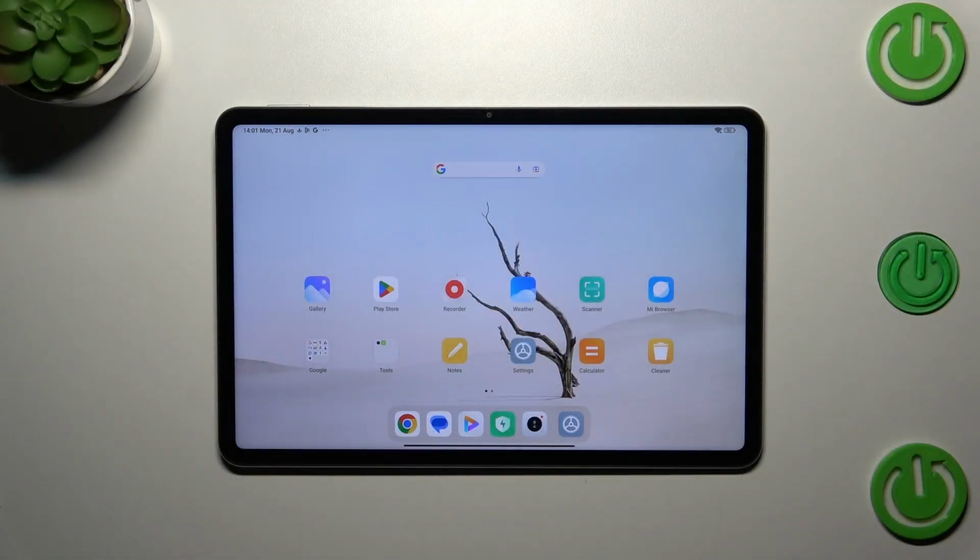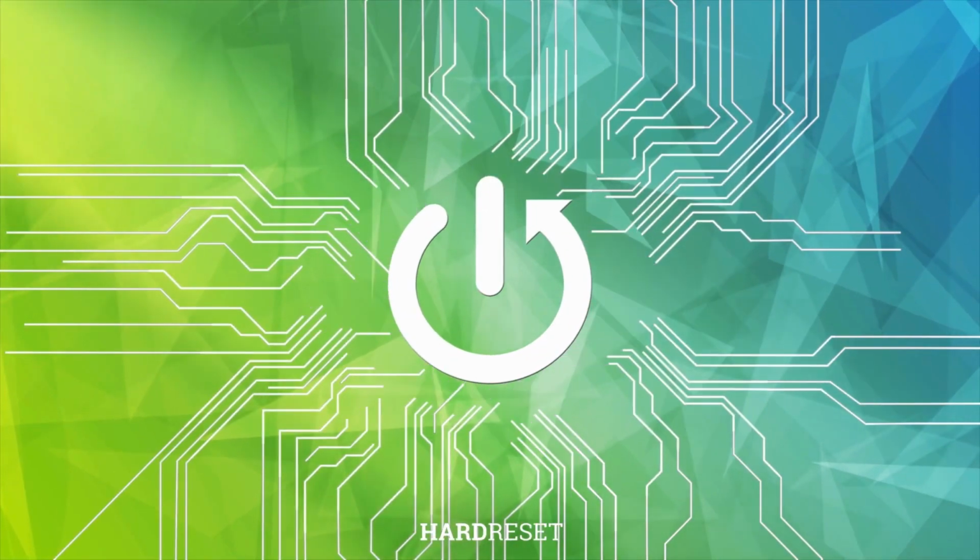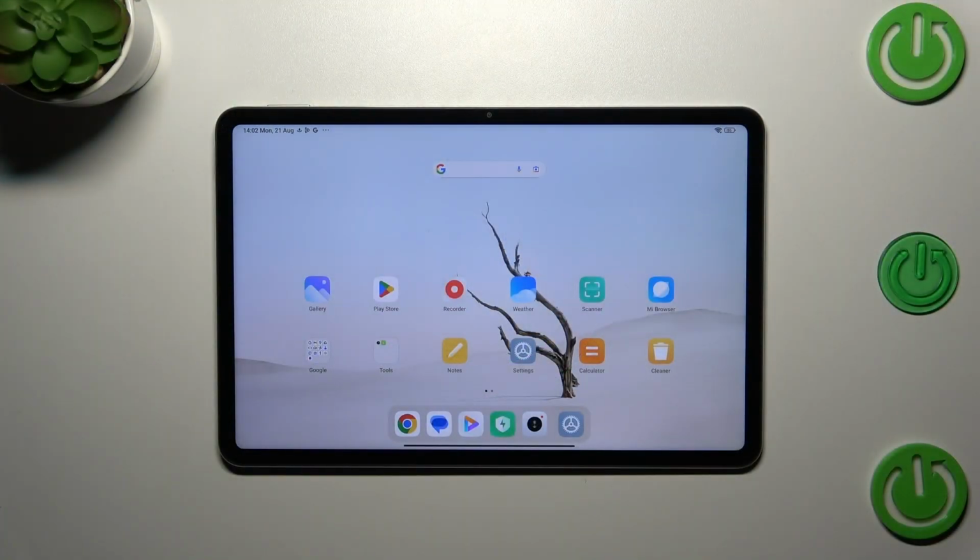Hi everyone, in front of me I've got Xiaomi Pad 6 and let me share with you how to update the apps on this device. So let's start with the internet connection. I highly recommend to use the Wi-Fi, but it's up to you of course.